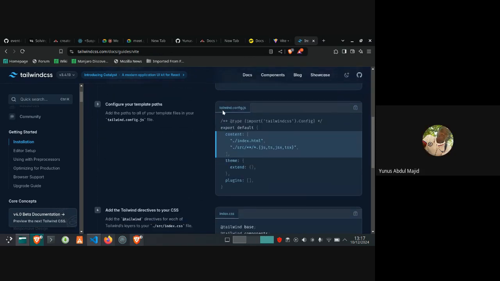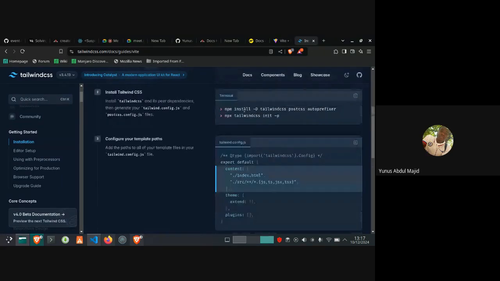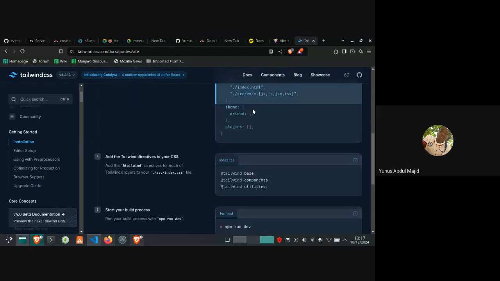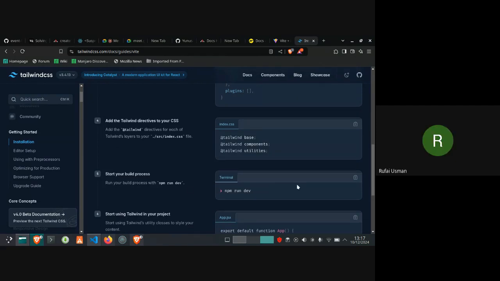Download and finish. Then copy this and paste it inside your tailwind.config file. That will be in your root folder after installing this. Then after that, you copy this to your index.css. Then run it in your terminal.